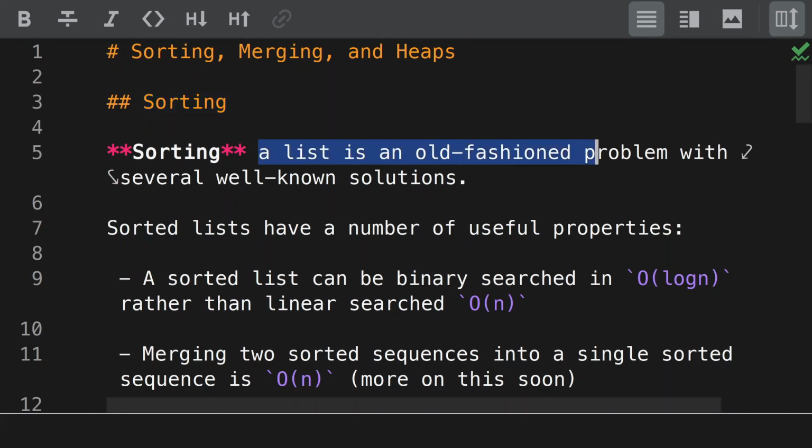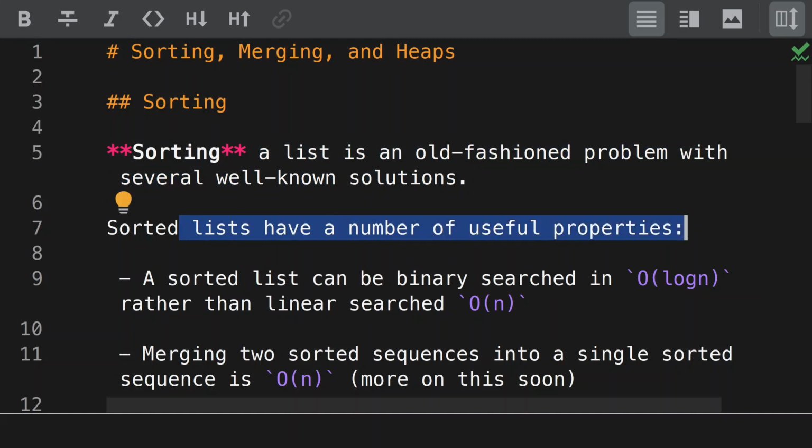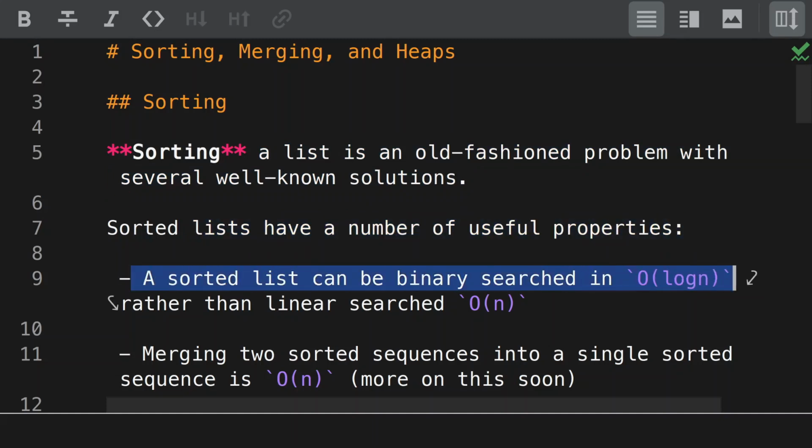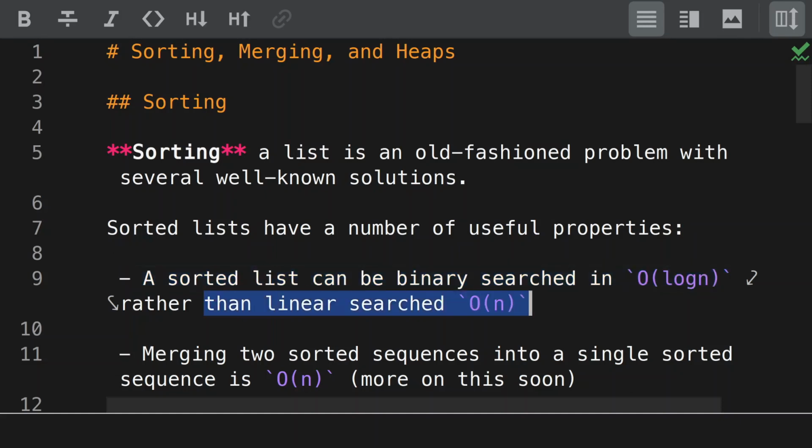Sorting a list is an old-fashioned problem with several well-known solutions. Sorted lists have a number of useful properties. A sorted list can be binary searched in log of n time, rather than linear searched in O of n time. Remember, the binary search algorithm is one that we covered last class, where we halve the search space remaining with every single step of the search.